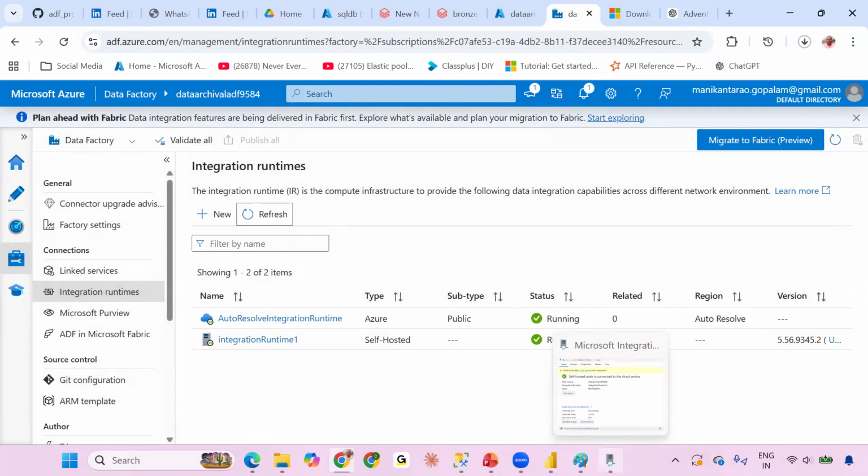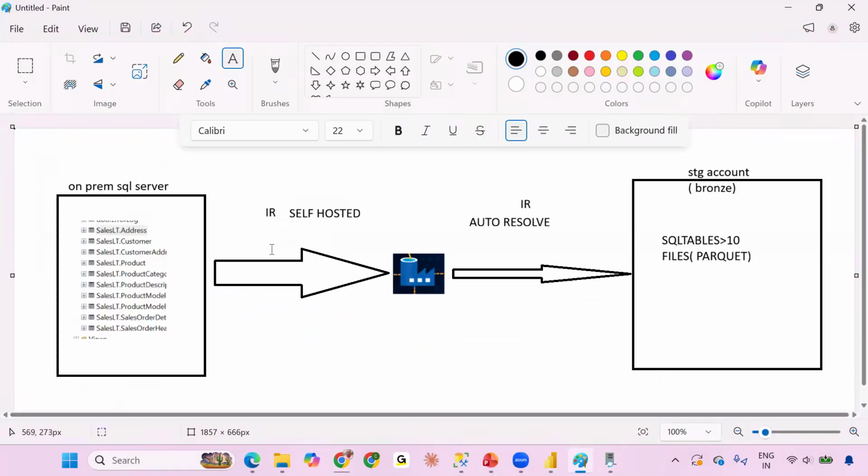Now we set up, let me go to the paint here. We set up the self-hosted integration runtime, and the auto resolve we do not need to set up, it is an auto setup. Super. Next, what do we need to do? We need to create the linked services for source and for target. This is mandatory. This linked service is supposed to be set up.